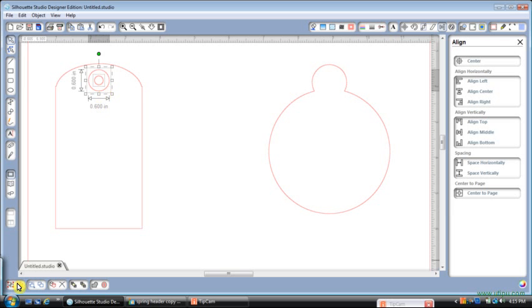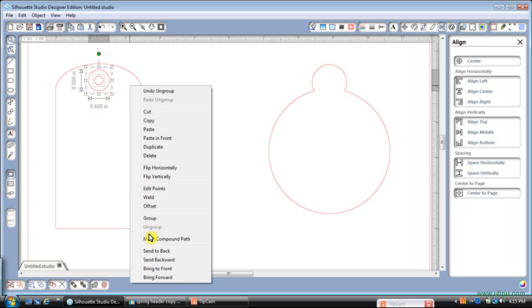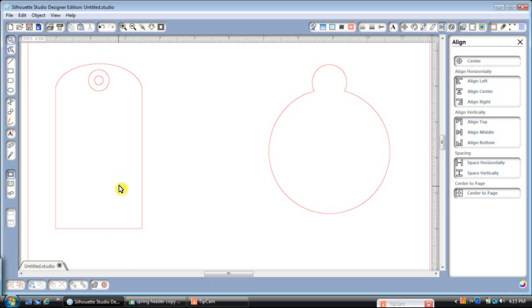You could also come down here and do it, or you could right click and do your drop down menu. Control U is the ungroup. Now we're going to select just that middle circle, and we're going to copy it. We're not going to paste it yet. We're going to copy it, so we're going to hit Control C. It's not going to show up, and it's not supposed to yet.